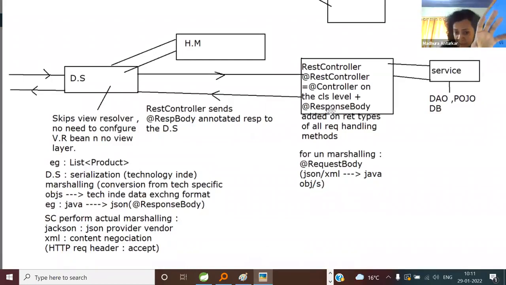But suppose I have 10 request handling methods, I had to do it on 10 methods earlier. So the Spring community says, don't bother. One annotation at the controller level automatically gives you this support.